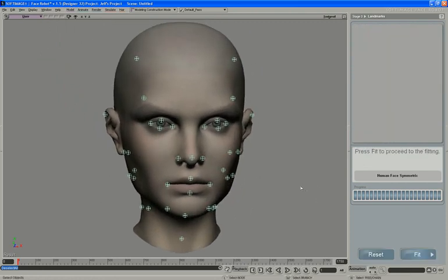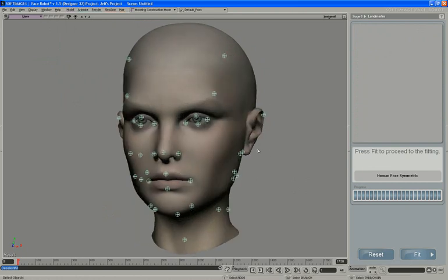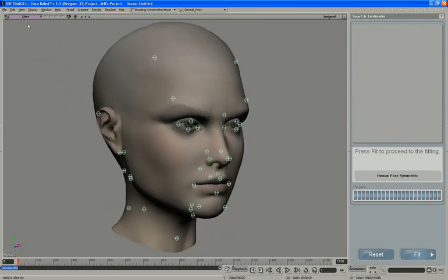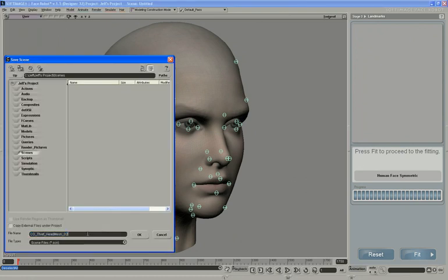So that's a picked head, and I usually will save at this point in case I want to go back to this stage and readjust some of these picking points. So we'll just save this as picked.